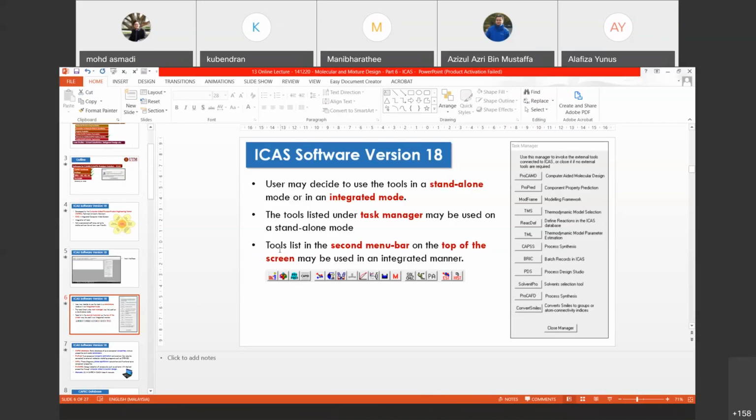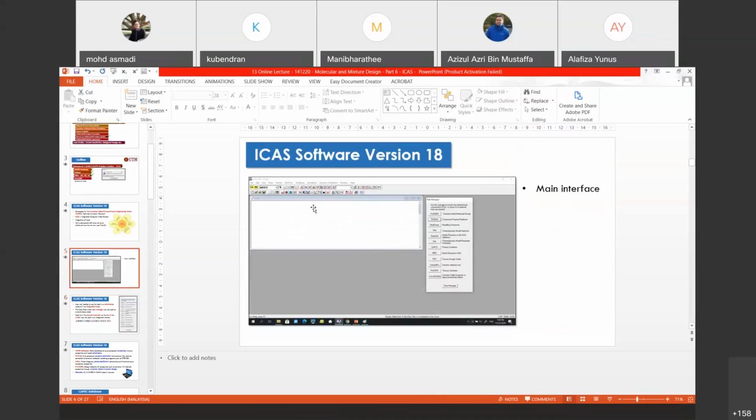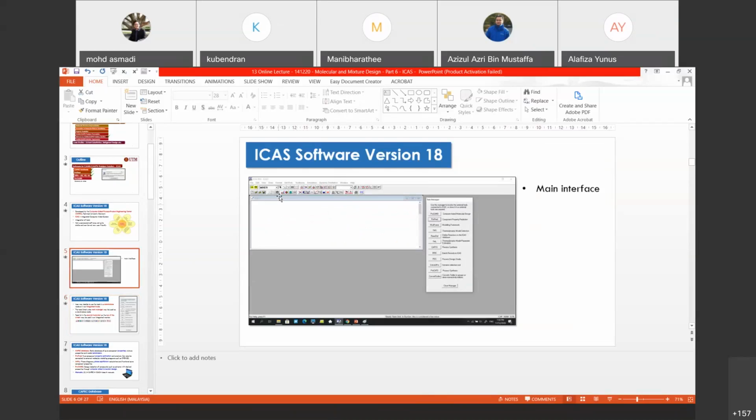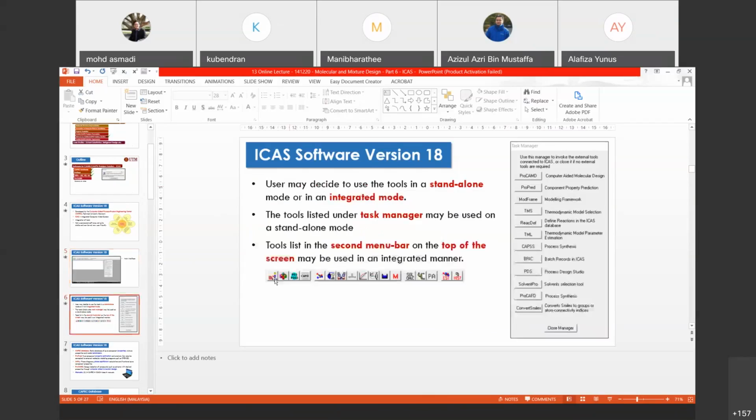Okay, and if you look at the top part of the main interface, in the second line, you can also see some icons or buttons that you can press, which are actually with respect to the same list of tools that we have here. So basically you can either click any tool that you need to use here in the taskbar, or you can also click anywhere up here. Okay.